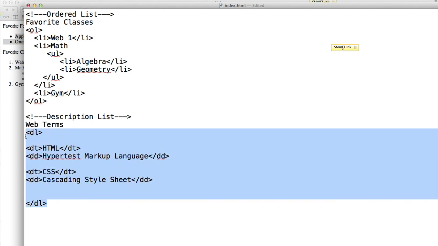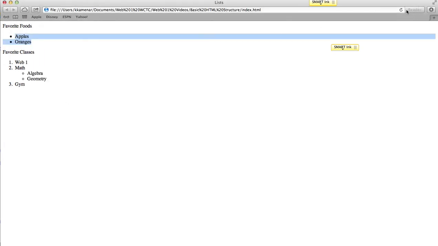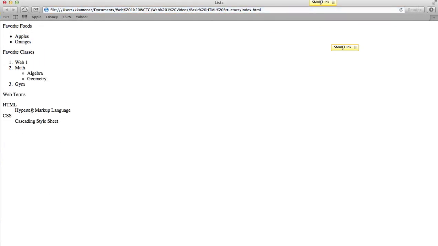Everything is going to appear in between our DL tags. I'm going to save and refresh. And here we go. Notice that my definition term, HTML, is going to be pushed all the way over to the left, and the hypertext markup language definition is going to be indented over by default. This concludes our list. Try it out on your own.